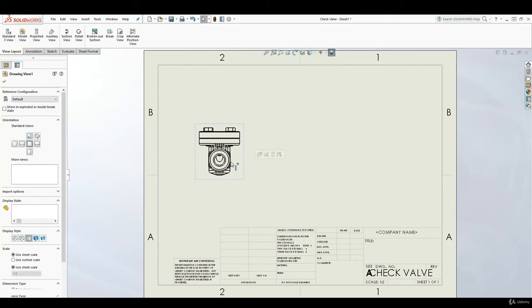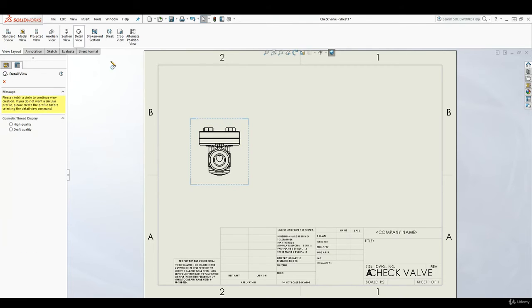And so how a detail view works is you can zoom in. It helps you create a view by zooming in on a particular area of your drawing. So we'll go to under the view layout, we'll click detail view.